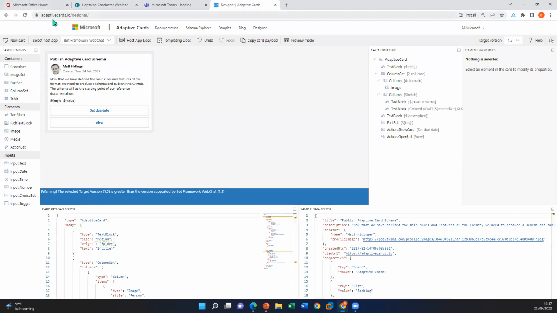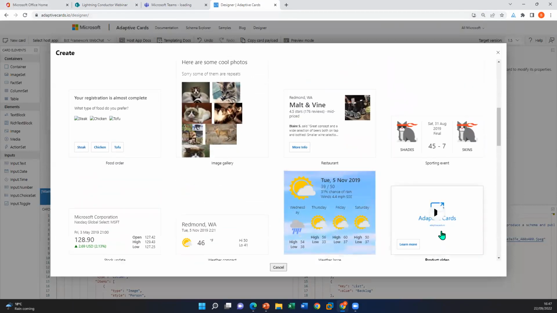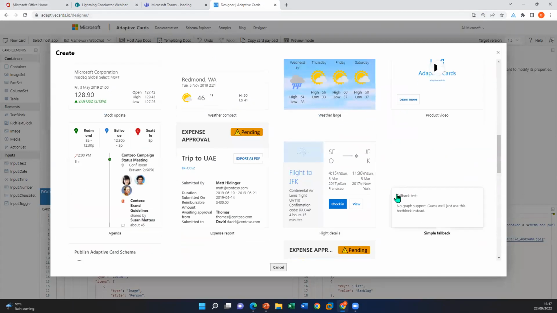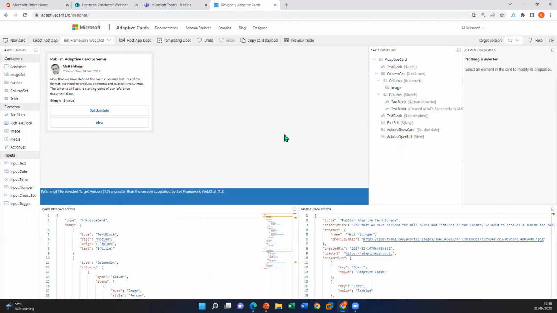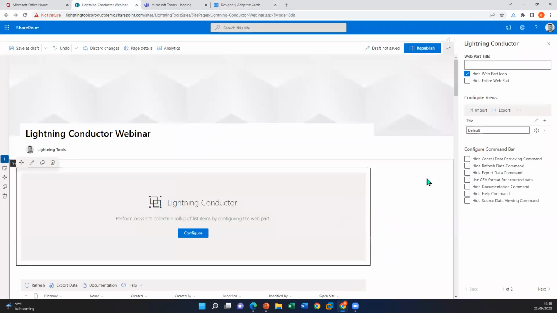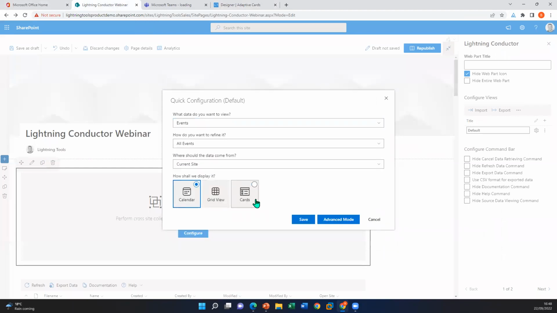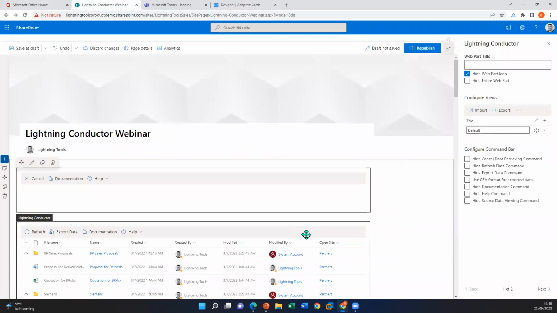You can go to adaptivecards.io/designer and you can say, I want to have a new card, and there's lots of different examples of cards. So you can do these weather cards and things like that you could use. This is the sort of default card that you get. And what we're going to do here is actually configure the Lightning Conductor to bring back events using a card. And we've created one for you. So let's just bring back from the current tenant some cards.